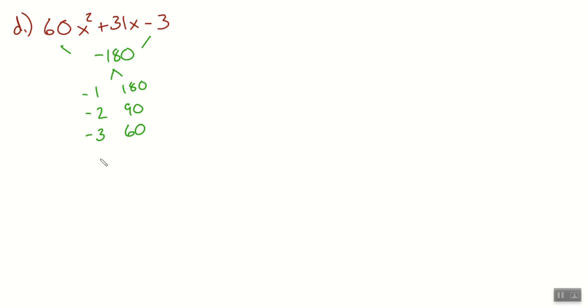Does 4 go into 180? 4 times 45? So negative 4 and a 45. Do those add up to 31? We're getting closer, though. Does 5 go into 180? 5 times 36? Negative 5 times 36. Do these add up to positive 31? Hey, these are my magic numbers.